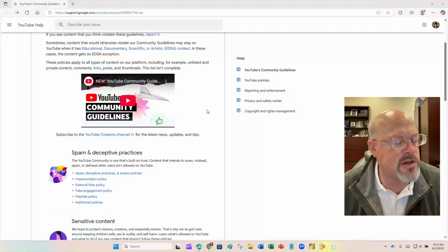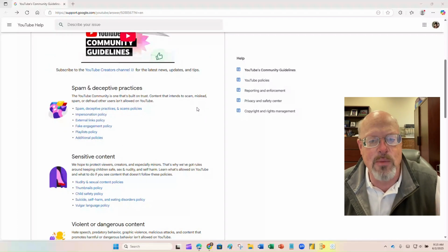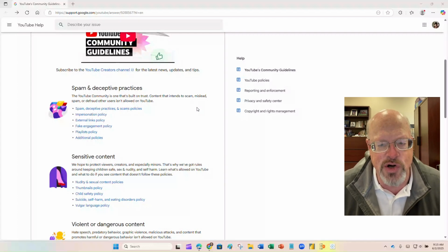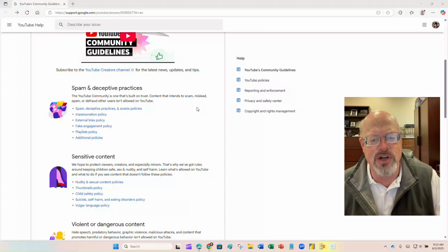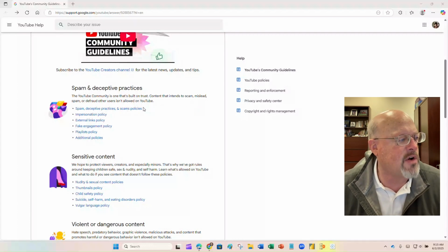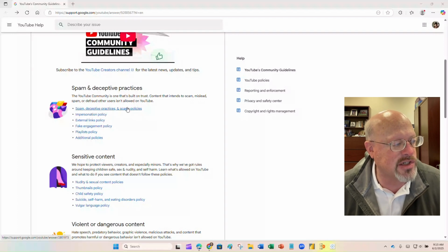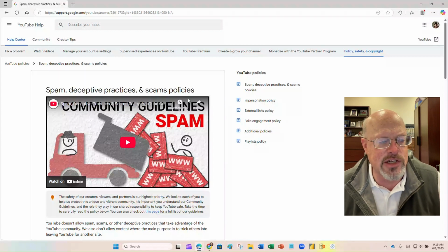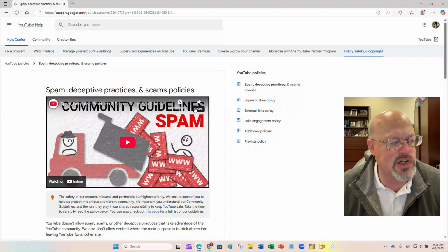So let's just go into these real quickly. And I want to show, first of all, there's a structure to each one of these. So each one of these will have that structure. And then we'll look at some of the individual criteria that's involved here. So if I just go to spam and deceptive practices, I'll click on the first one. And each one of these links will have a page like this.